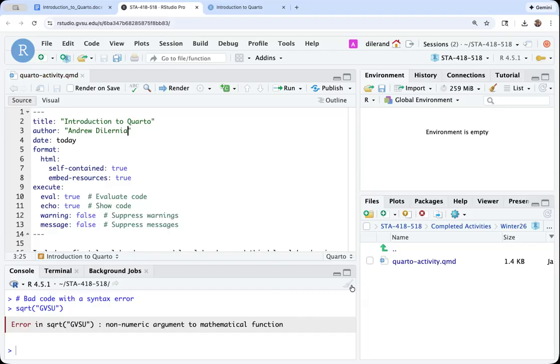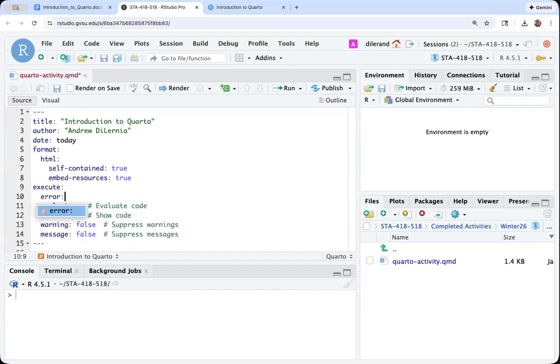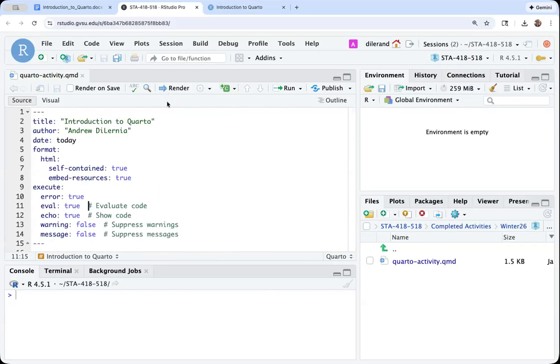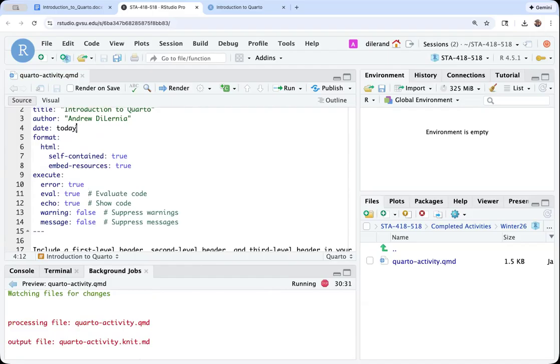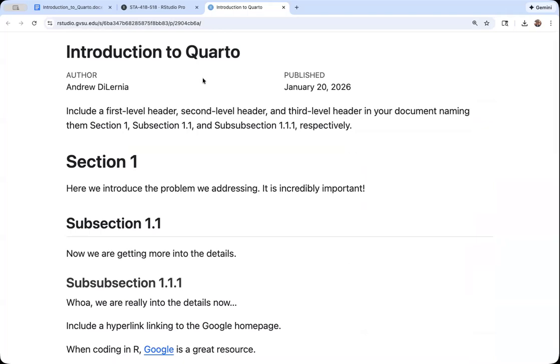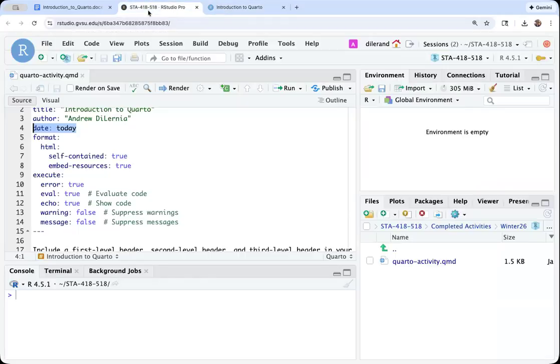And so we saw before how the error code chunk option is really helpful. We can set error to have a default value of true for our whole document by using this execute portion of the YAML. Now, if we render this, we're also getting the date dynamically for the current date based on your system.